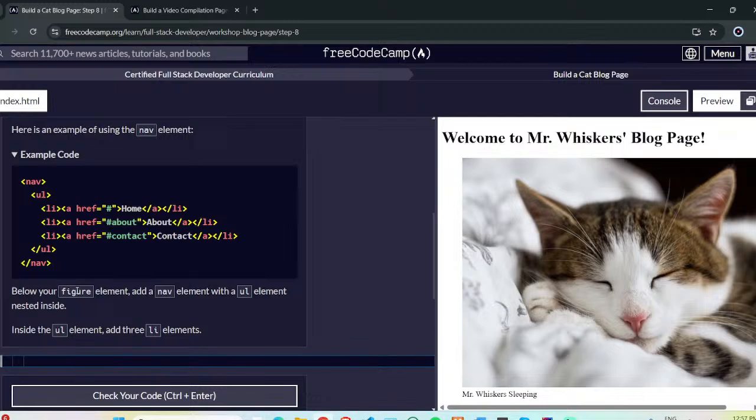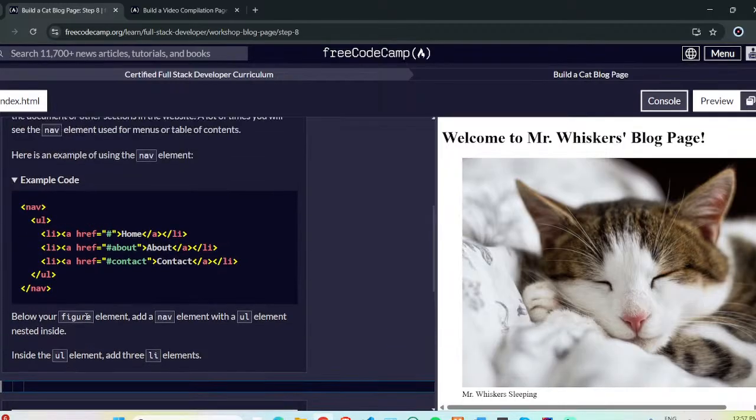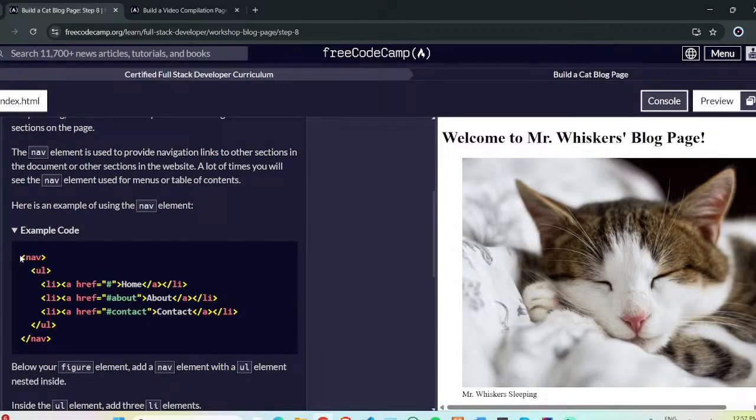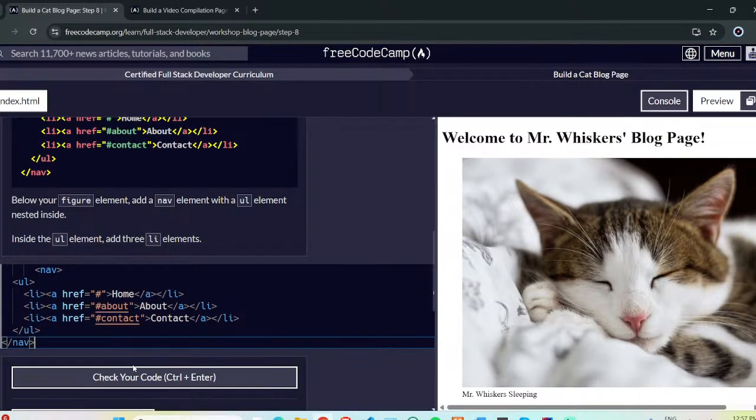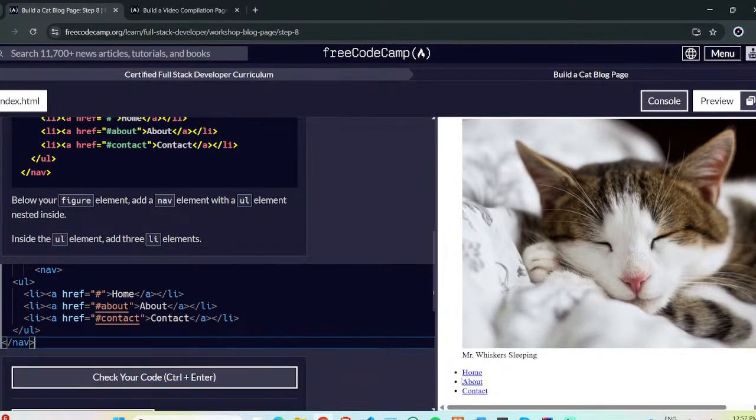Okay, so below the figure element, add a nav element with a ul element nested in it. Let's do it like this. I'm just going to copy this and paste it here. That is it. So let's see how it looks. This looks like home, about and contact. Really good.